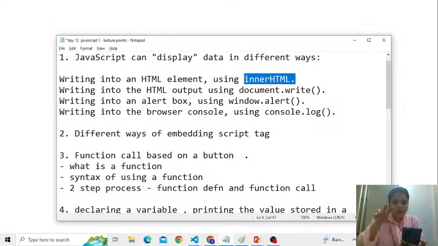Alright, whatever is taught to you, do a recap or practice once or twice. That would bring a drastic difference. Is that okay? Alright, what we were talking about: script tag.